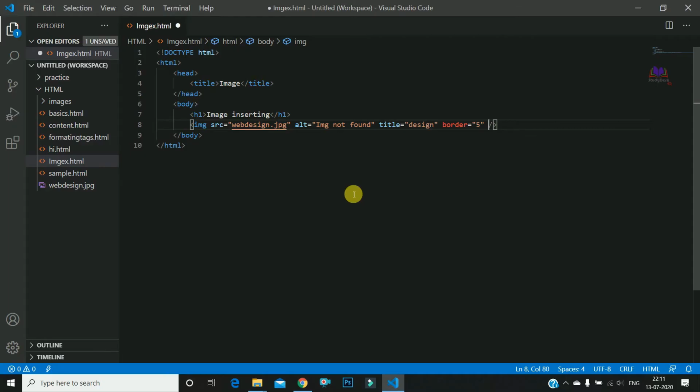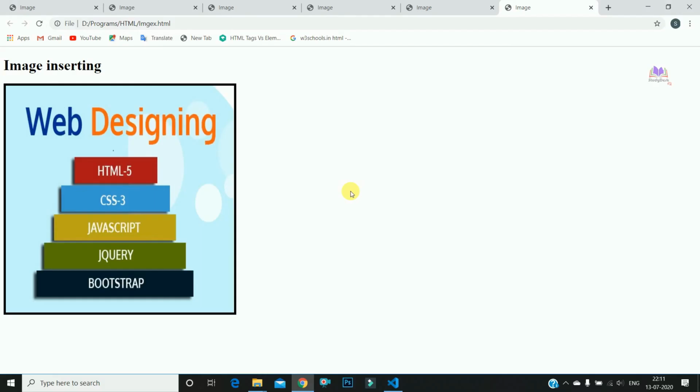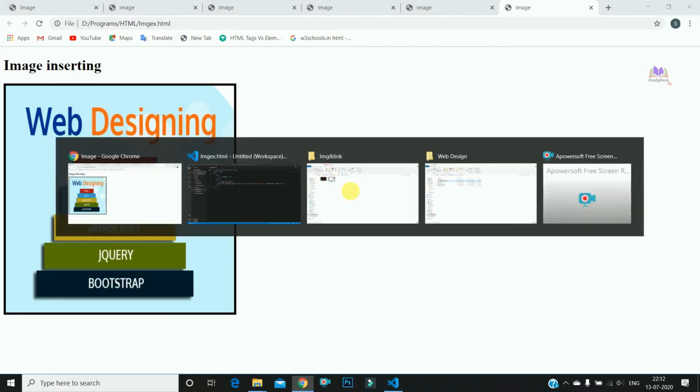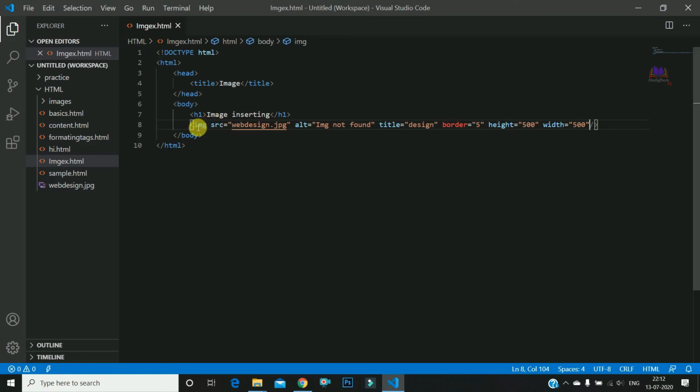And the next attribute is height equal to 500. And one more, width equal to 500. Now save this, Alt+B. So you will get the height and width size. So like this we can use. This is for the current path.